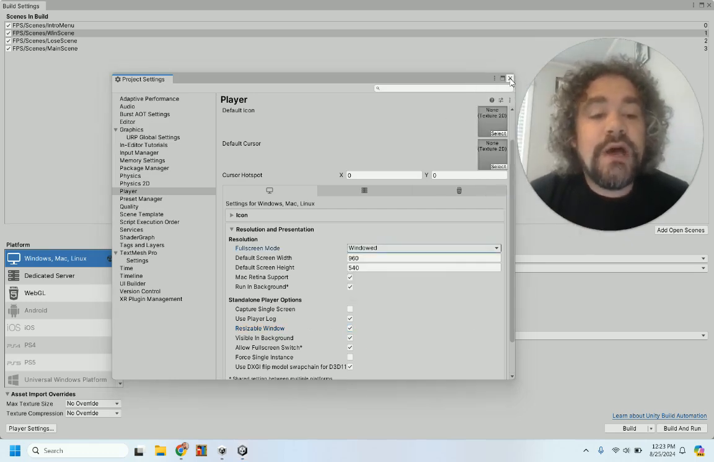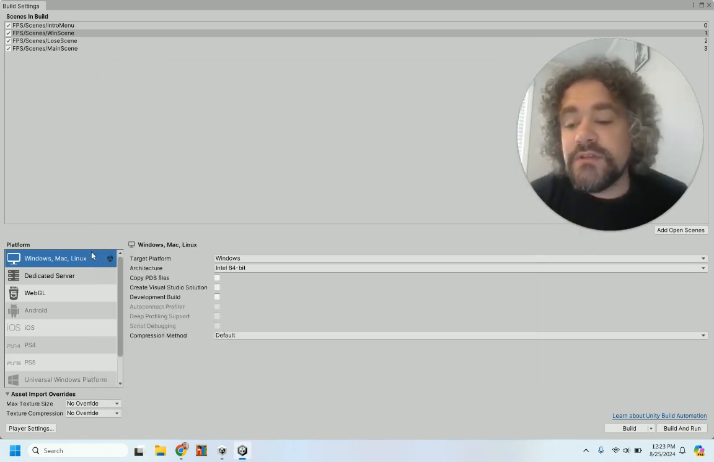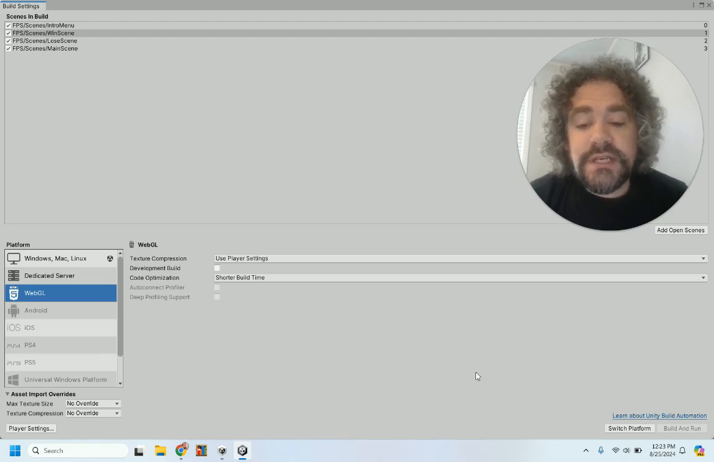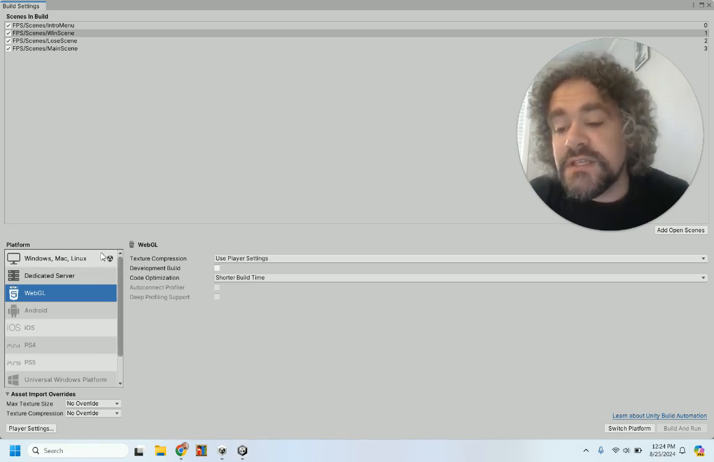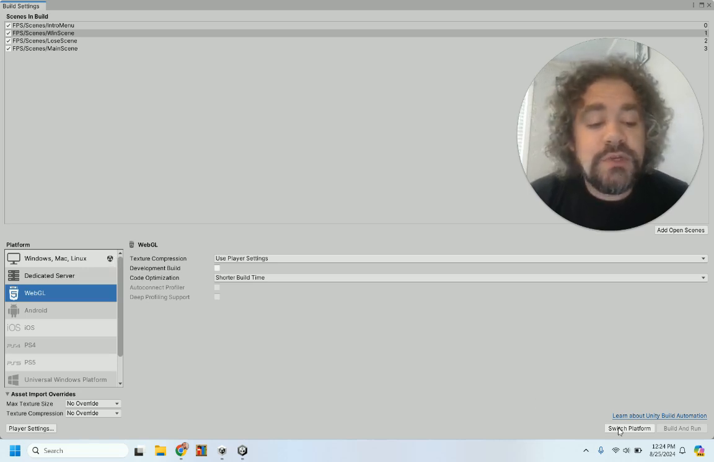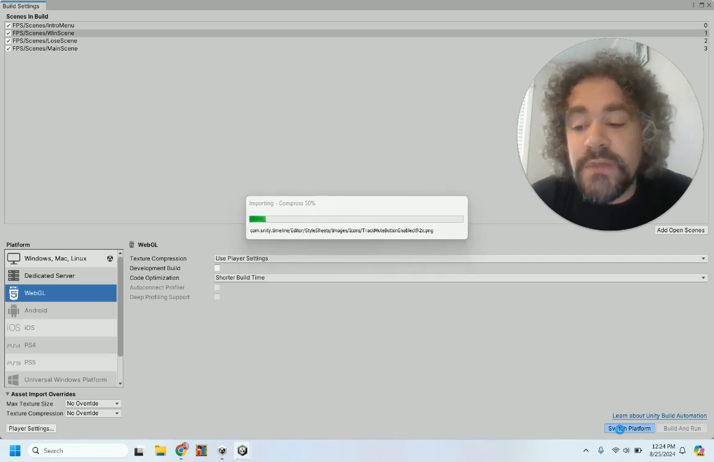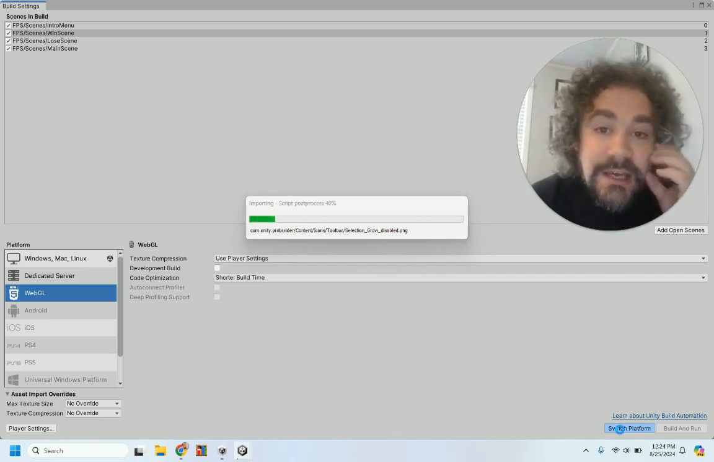All right. So I'm not actually going to build the PC right now. I'm going to do the WebGL version instead. So I'm going to go ahead and select that. And the first thing I want you to notice is it doesn't let me build it yet. Instead, it has a button here that says Switch Platform. And that's because I'm currently set to PC. You'll see the Unity symbol right there next to Windows Mac Linux. So I need to switch it over to the WebGL platform. This can take several minutes. Switching platforms can take a bit of time.